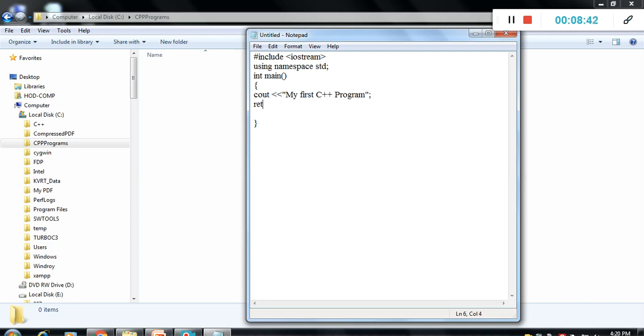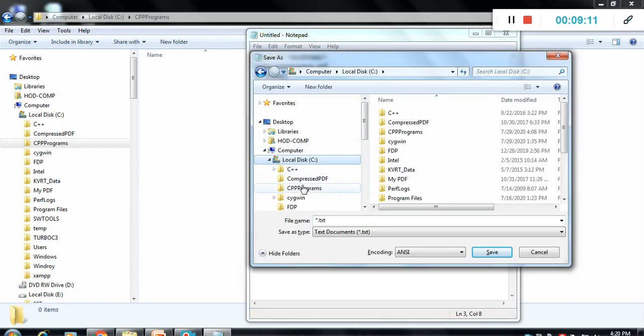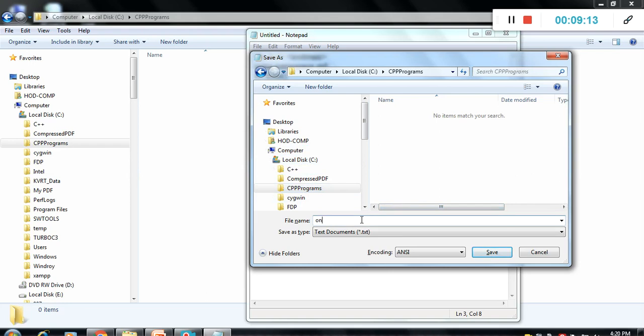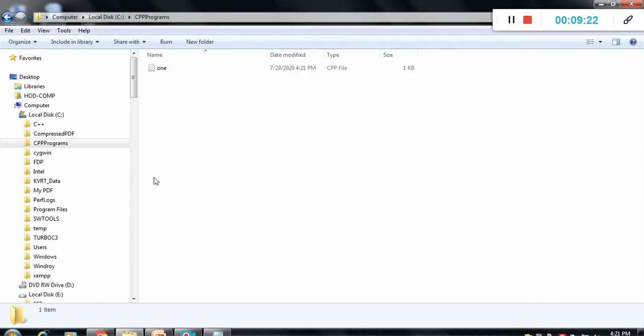Then return 0. When we run the particular code, it runs from the main function, and when it ends it returns 0 to the main function. It exits the function or stops the function. This is simply the code. We save it with the name 1.cpp. You need to mention the extension, dot cpp. Okay, we save the program.